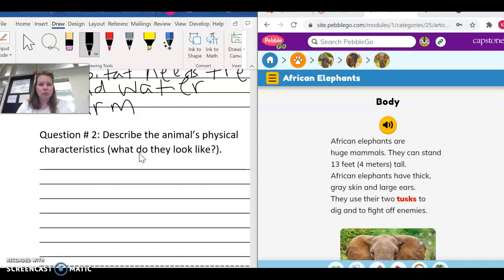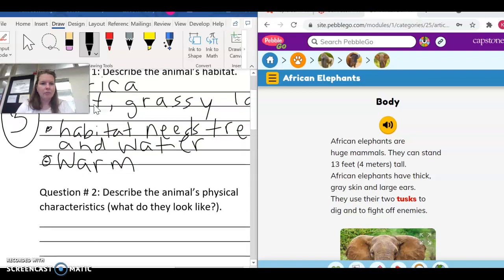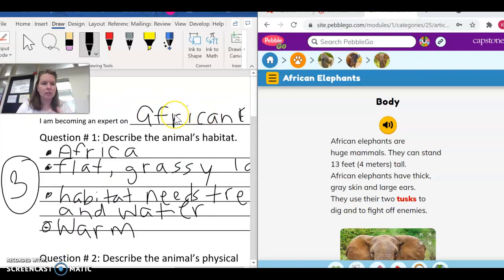And for my in-person scholars, you have this worksheet in your folder, so make sure you have that out on the side. So I'm still doing African elephants. That's the topic that Ms. Esser chose. Remember that you could either pick a terrestrial animal, a land animal, or a marine animal, an animal that lives in the water. So I chose the African elephant. And yesterday I had to describe the habitat. So I wrote that they live in Africa, that they like flat, grassy land, their habitat needs trees and water, and their habitat needs to be warm.